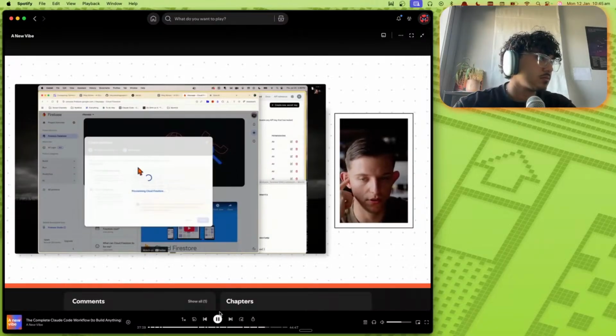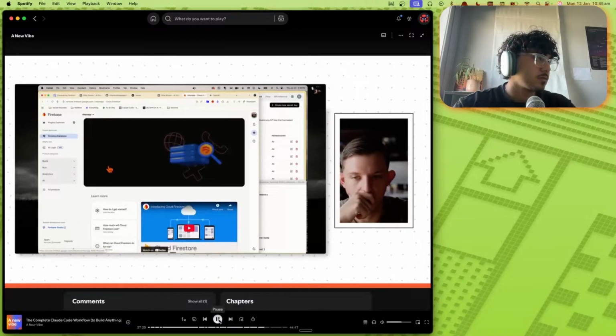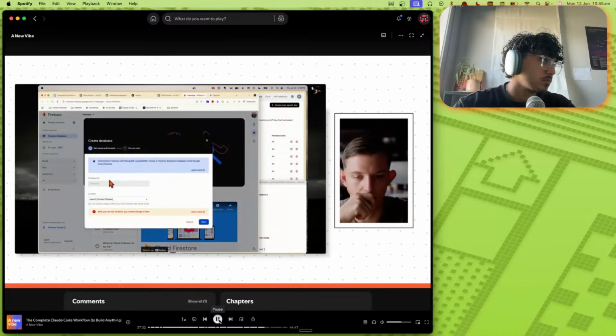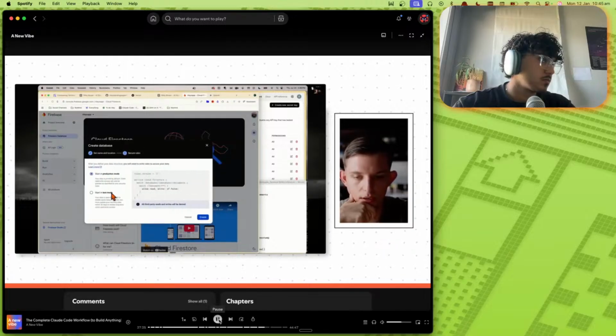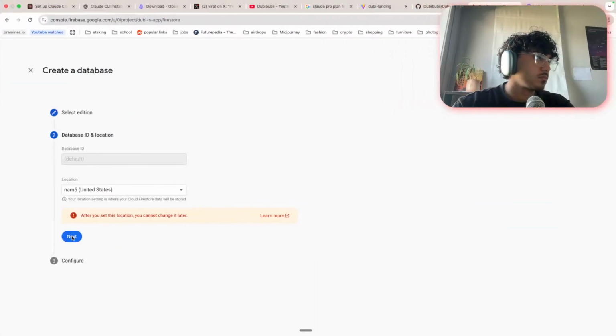deploy it on the internet for others to use, and make sure you look into production mode. This is just an easier way to get started. And then now that we have our database, we're done with that.